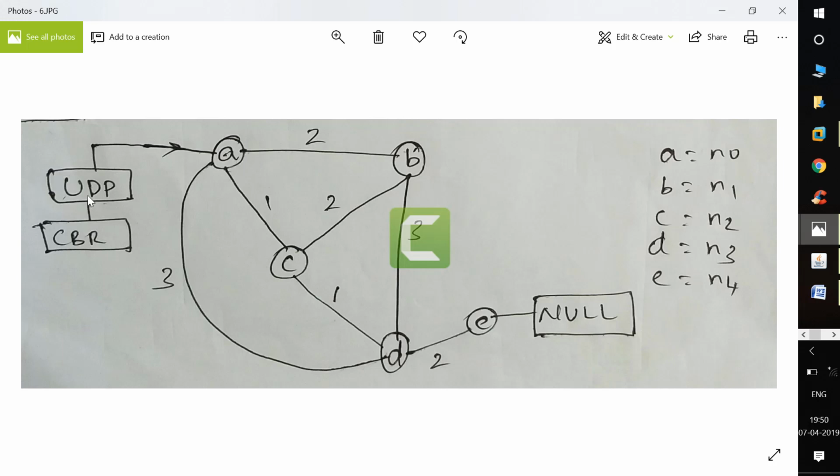A node is a source node which is connected to UDP and CBR. Node 4, that is E, is connected to null. Between each node a link cost is applied. You can see 1, 2, 1. Between B and D there is a 3. Between A and D it is 3. So these are the costs that are applied to the nodes here. Manually we have applied a cost. Based on this cost it will decide the shortest path.